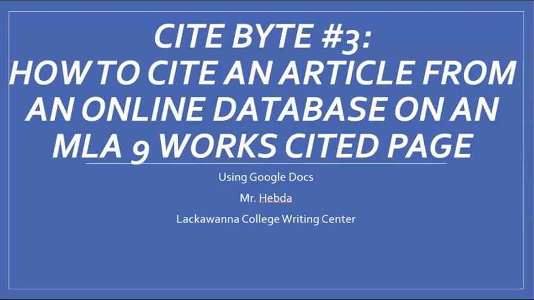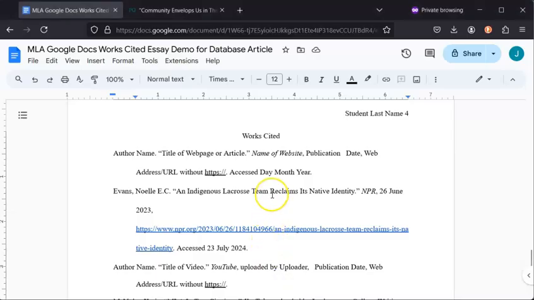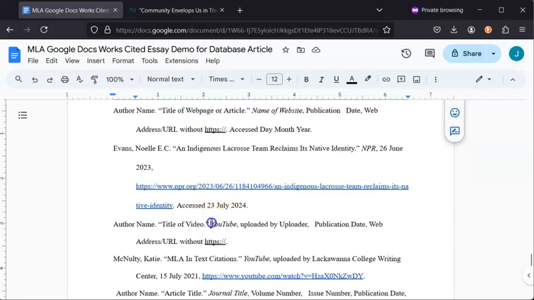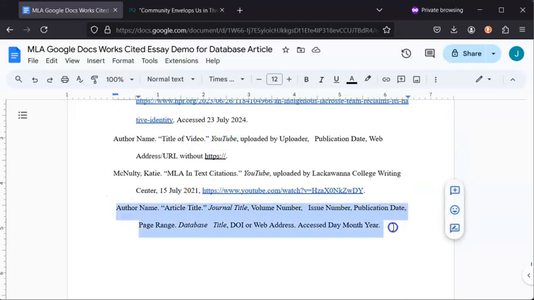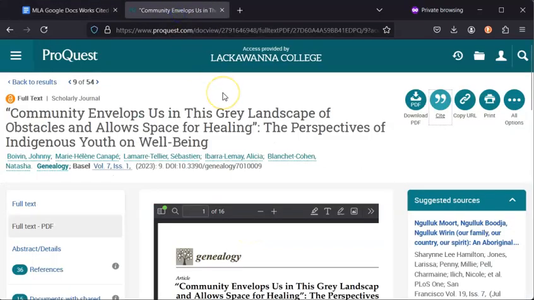In this episode, we're going to take a look at how to cite articles from online databases in MLA 9 using Google Docs. So here's the works cited page we built in Google Docs last time. If you want to see how I got to this point, check out the previous videos I made on how to cite a web page and how to cite a YouTube video. But for now, we're going to focus on this formula, which I adapted from Purdue OWL to help us cite a journal article from a database like this one.